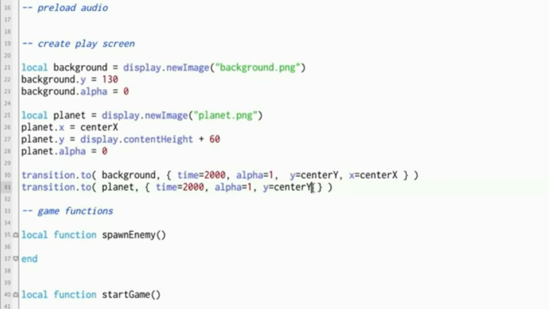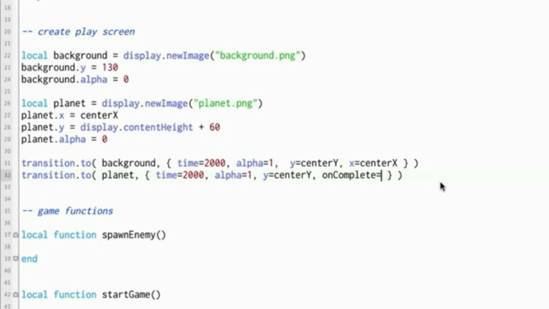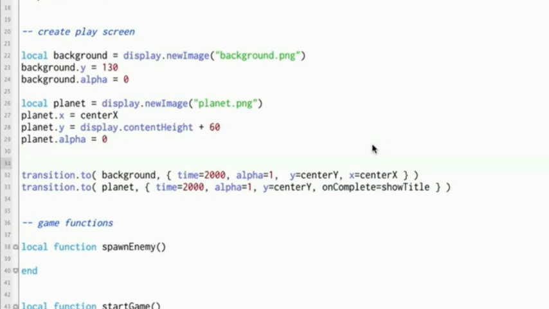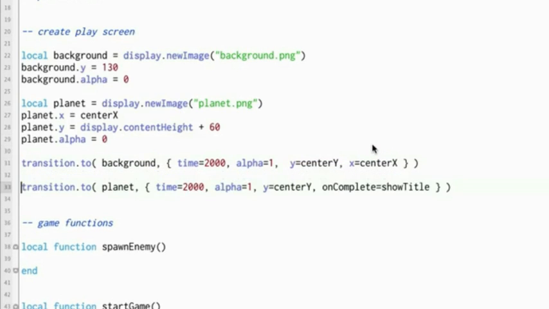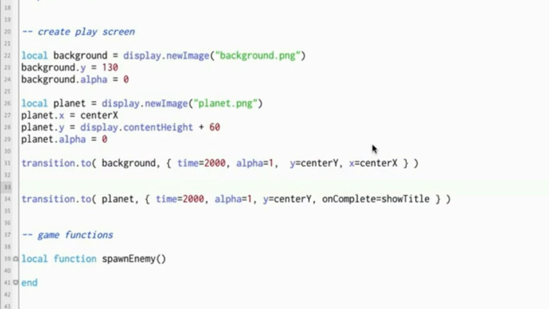And the way we do that is we add one more thing here, onComplete. onComplete equals, and now this is going to be the name of a function. And we want it to show the title, so let's call this function show title. Now we don't have a function called show title yet, so let's create one, and this time we're actually going to create it right up here, right up above transition 2. Since they kind of work together, I'm going to put them both in the same place.